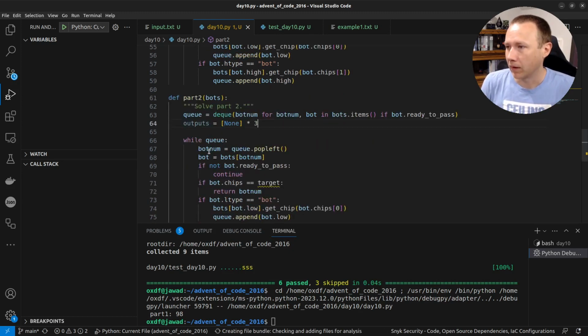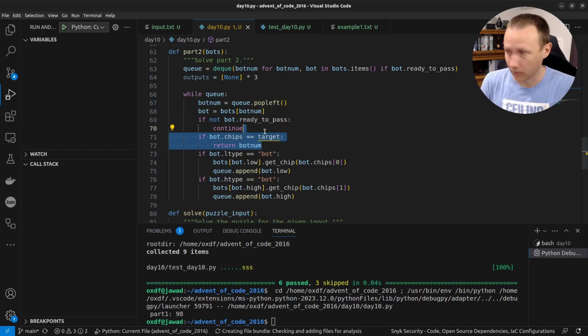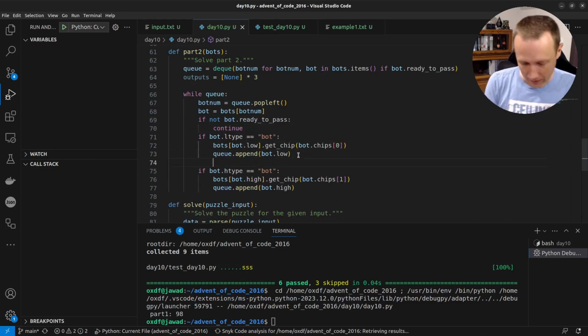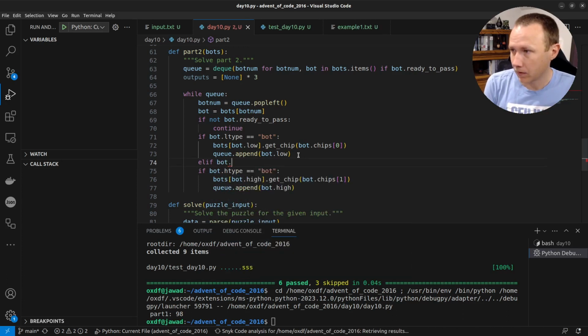Now, I'm still going to get it off the queue. I'm going to get the bot. If it's not ready, I'm going to continue. I don't have a target anymore, so I can get rid of this. Now, if the L type is a bot, I've got to do a thing. Elif bot dot... so now I know the L type is an output. So if I say bot dot low in, I guess I'll use the in thing here.